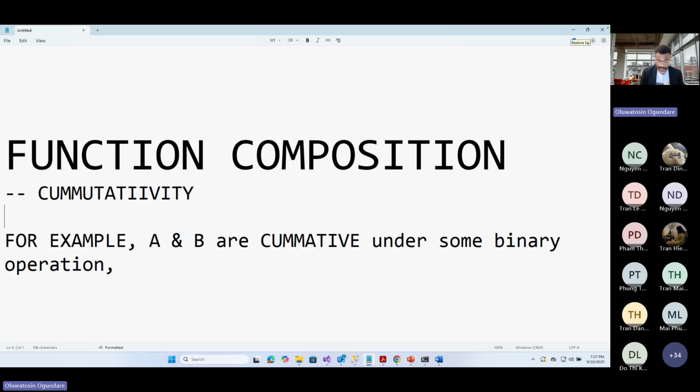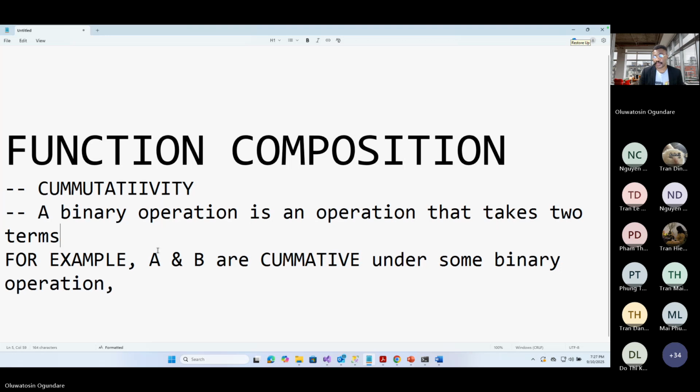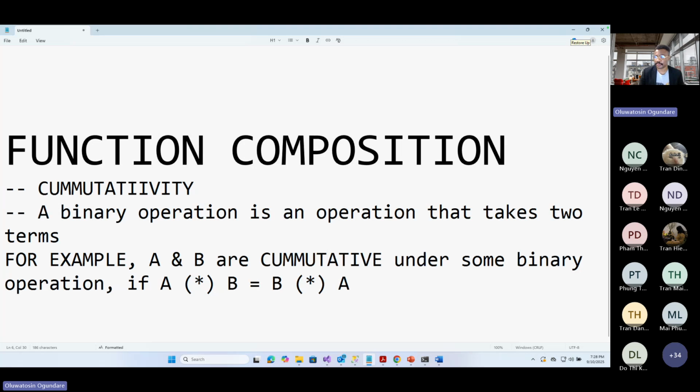Let me define that for you. A binary operation is an operation that takes two terms. So binary in that sense. If A operation B is the same as B operation A, then they are commutative, right? So this is an important notion.